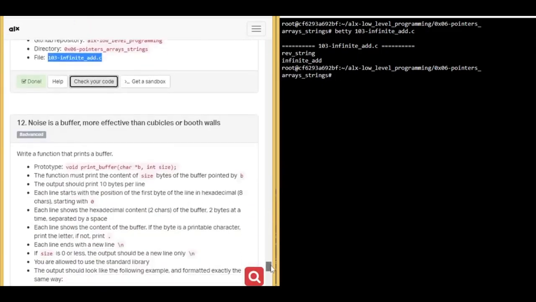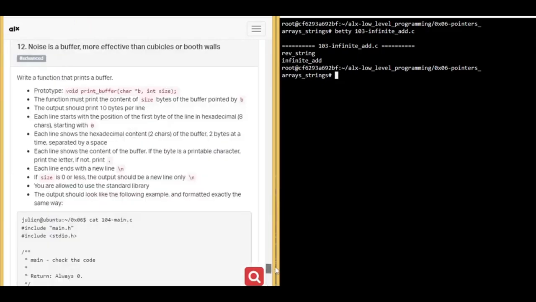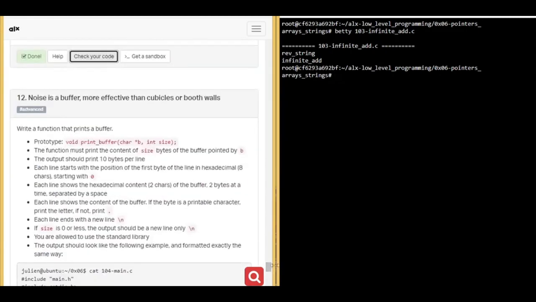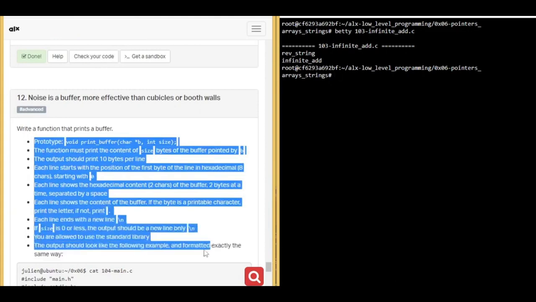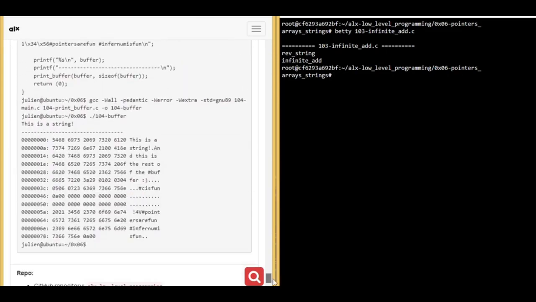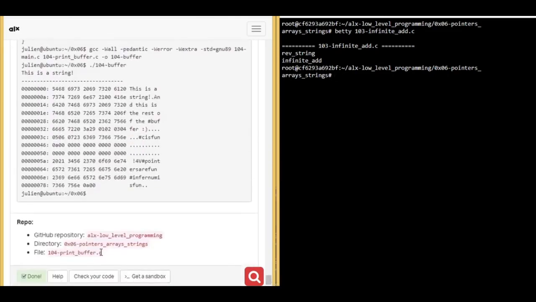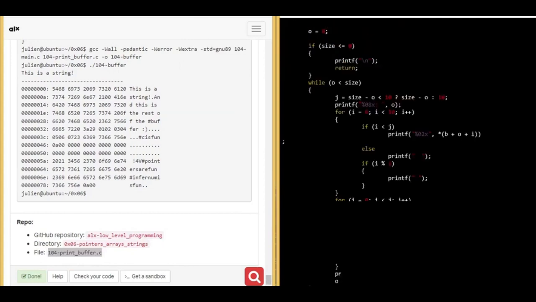I believe this is the last. All right, this is the last for this project. Write a function that prints a buffer. Read through all of these and follow exactly what the requirements say. But for me, I've done that before. Now I'll just go ahead and copy the file name, Ctrl C. I'll come here, I'll do vi, Ctrl V, I'll paste that in. I'll press enter. So put in this code.